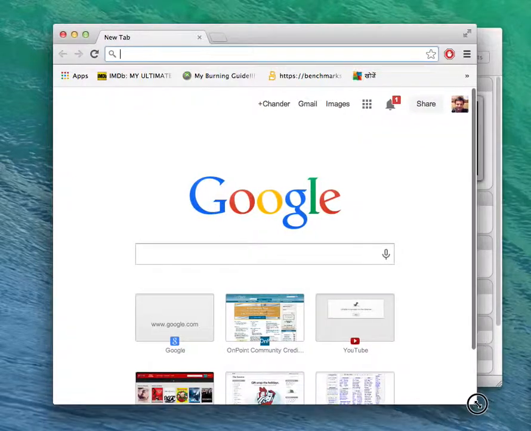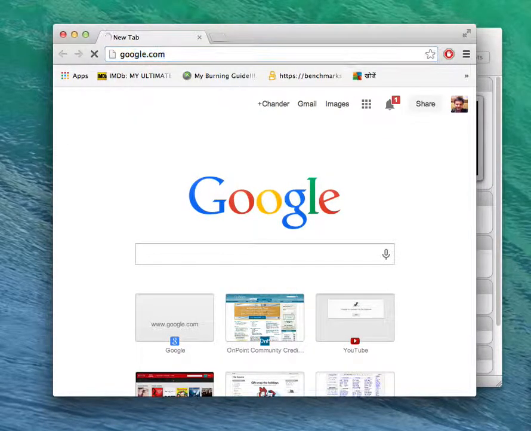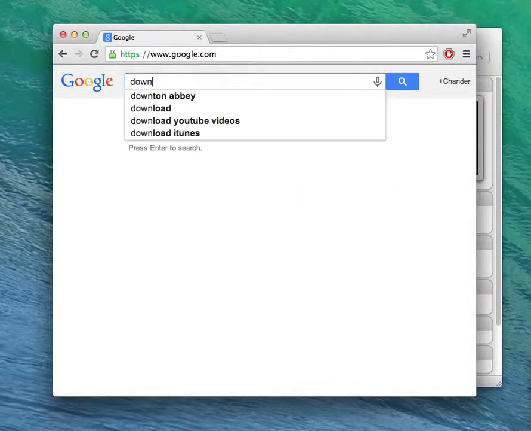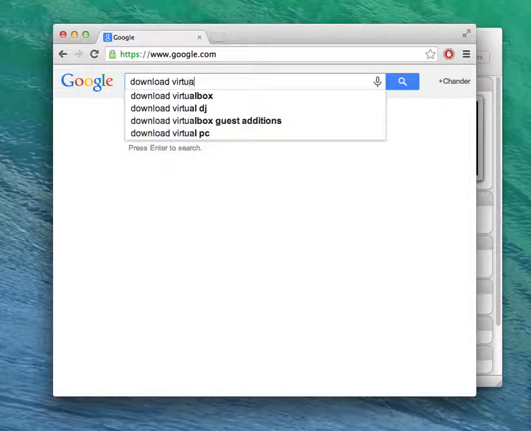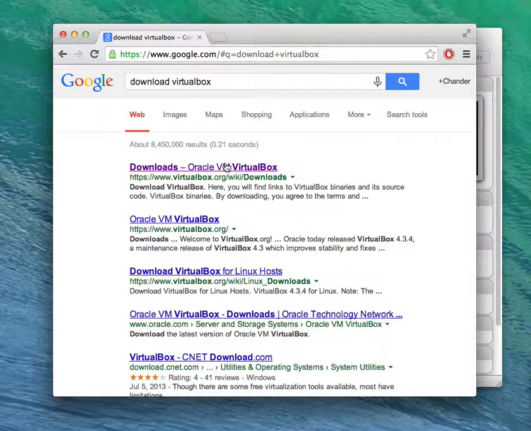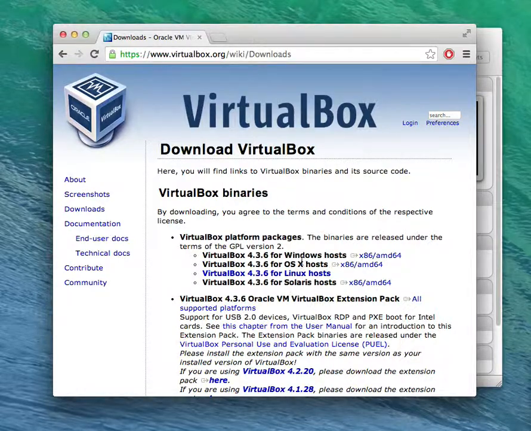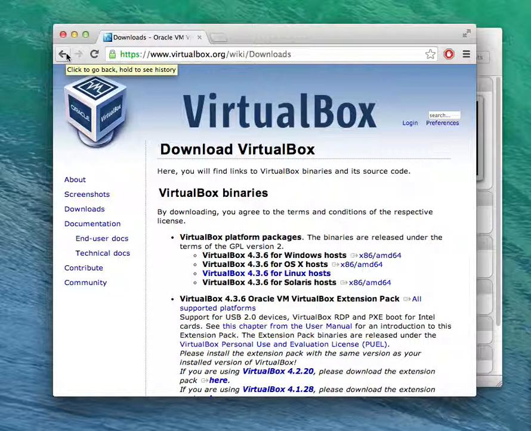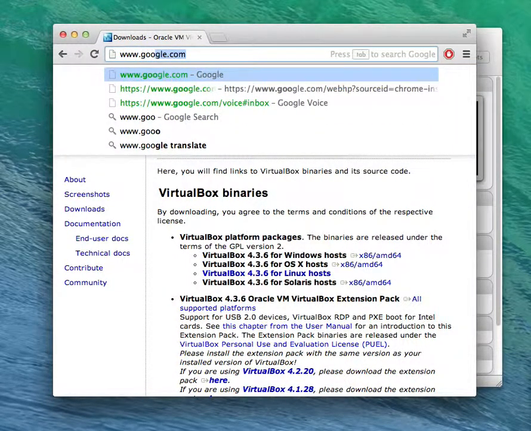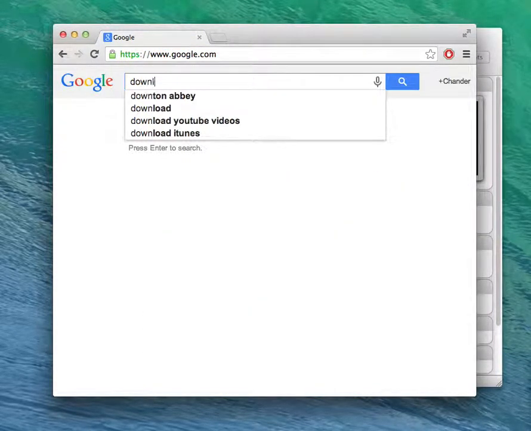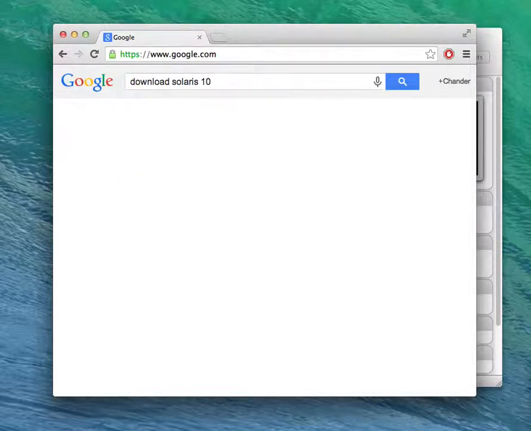So you go to Google and say download VirtualBox. It'll take you to the Oracle website. Download according to your OS, whether you're using Windows, OS X, or Linux, and install it.